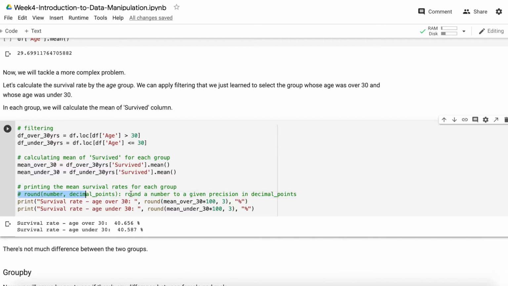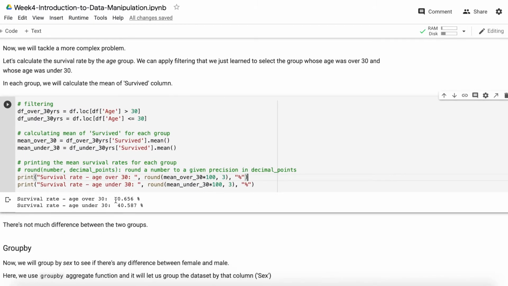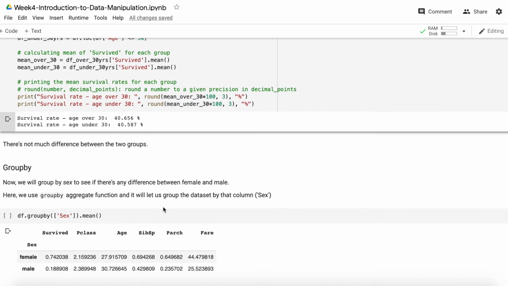And you can look at this specific definition if you are interested. And as you can tell, there's not much difference between the two groups. The group whose age was under 30 has a survival rate of 40%, and the other group has a survival rate of 4%, so there's not much difference.